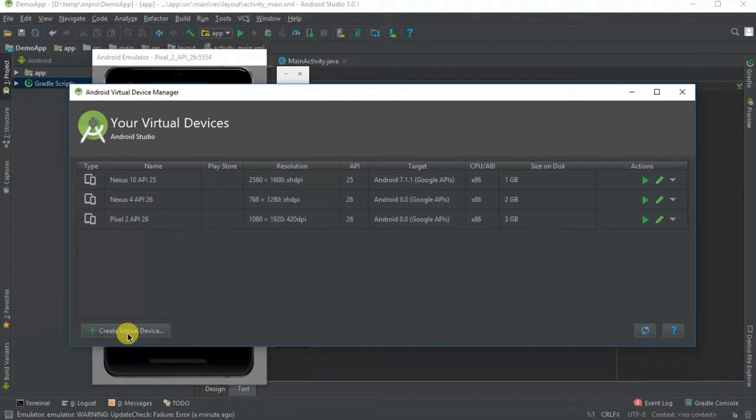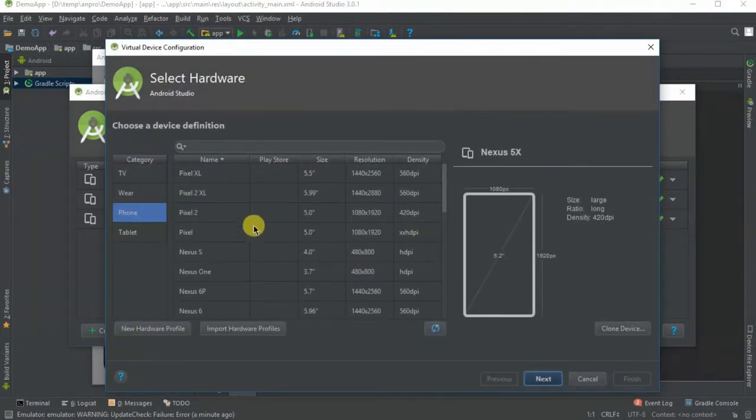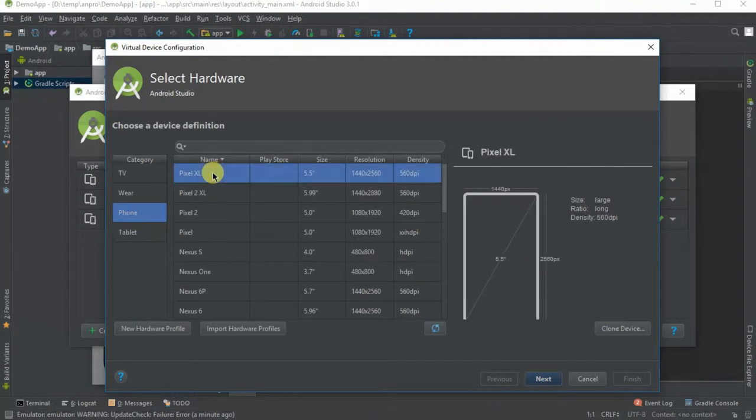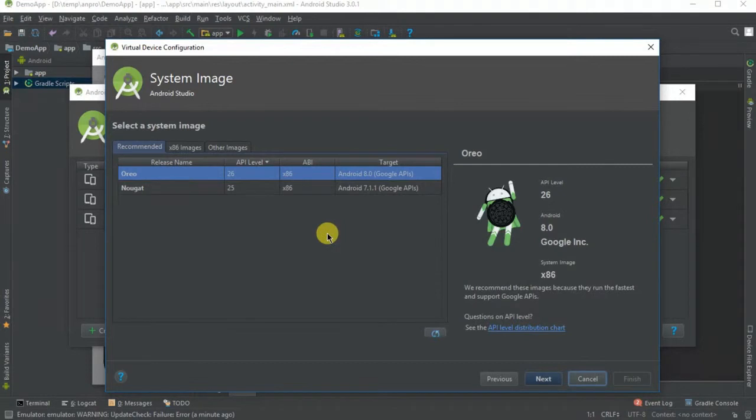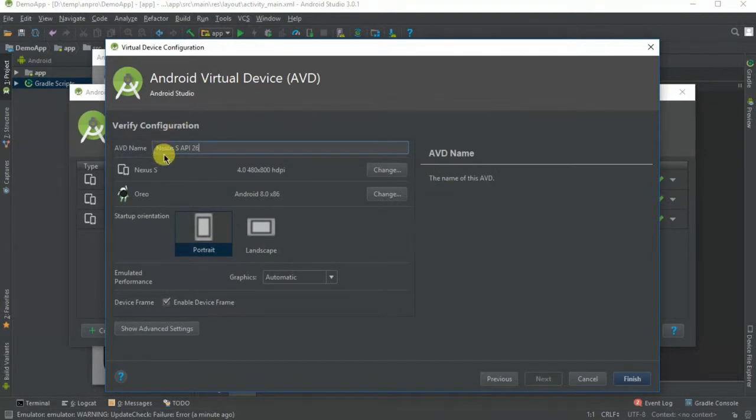Look at this button. This button is for creating a virtual machine. Click on that, and it will ask you which type of phone you want to choose. If you want a 5.5 inch screen, you can use Pixel XL, Pixel 2, Nexus S. Whatever screen resolution you want, you can choose that phone and hit next. Then it will ask which OS, which Android version you are going to use. I have installed two Android versions, one is Nougat, another is Oreo. I am proceeding with Oreo because this is the recent one.